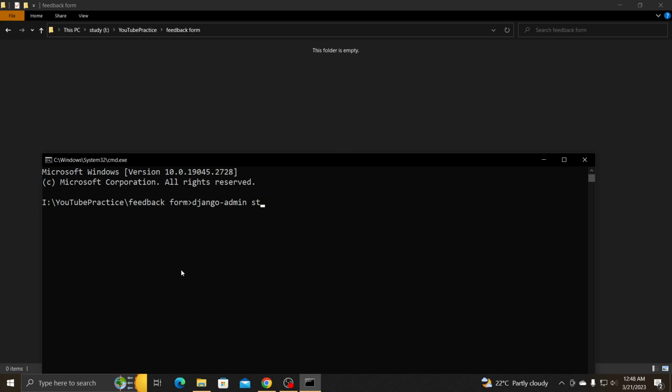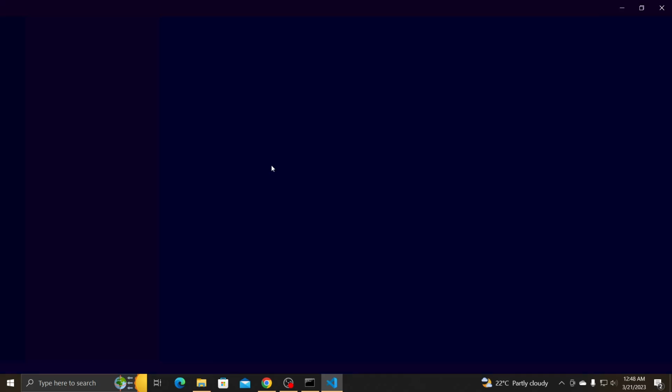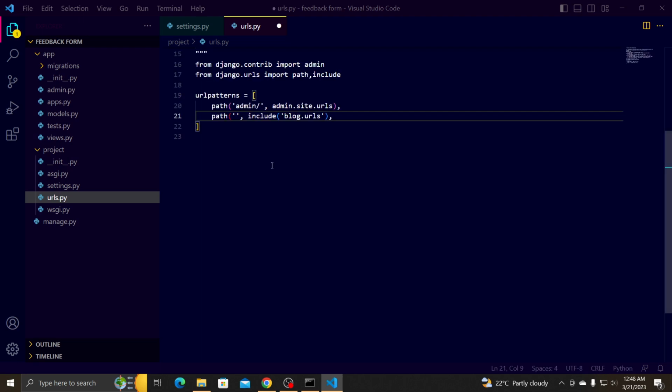django-admin startproject, and the name of the project is project and a dot. Now django-admin startapp, and the name of the application is app. This is in the same directory, you can see. Open it with any code editor, and I use the VS Code editor.